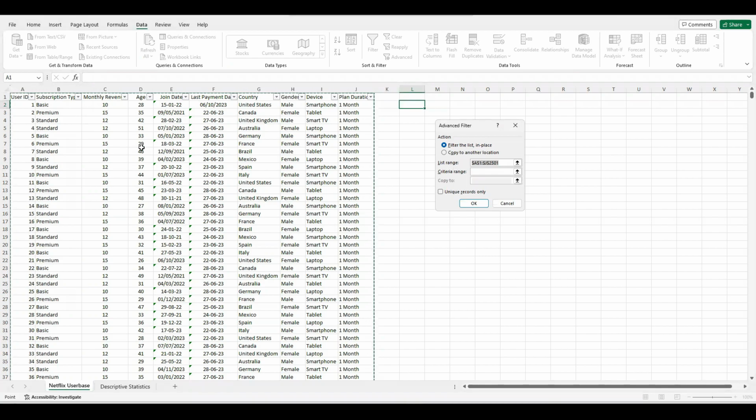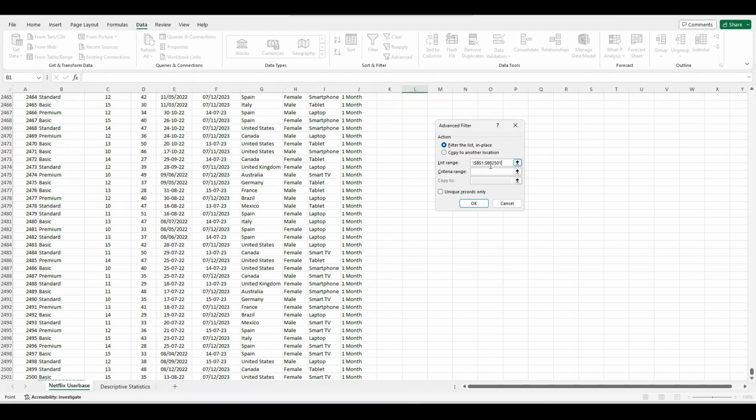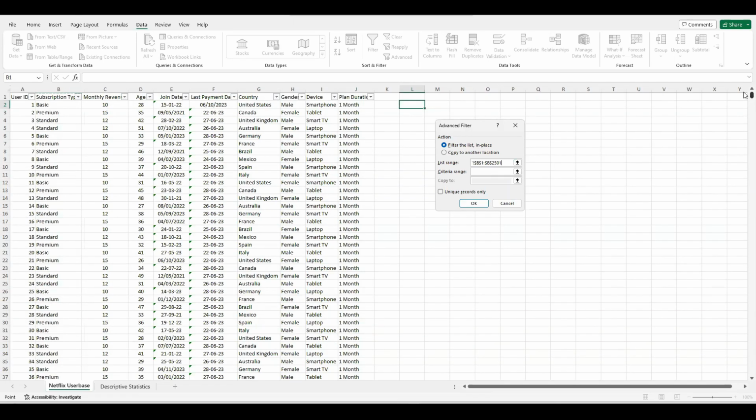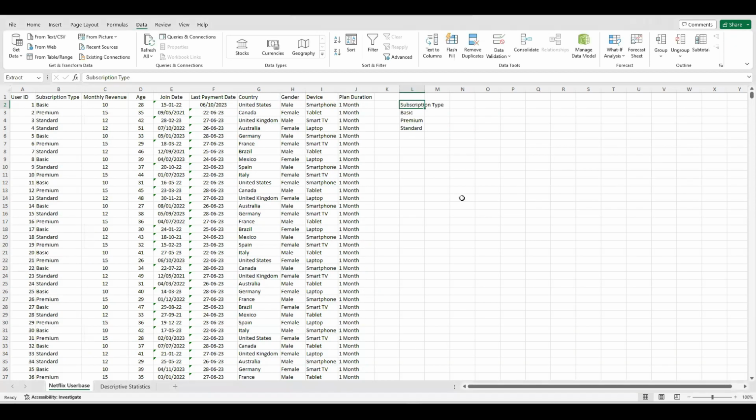In the advanced filter, the first thing I have to do is take the variable that I want to study, which is our variable subscription type. Now I'm going to choose a place to put that information, and I'm going to choose only the unique records, which correspond to the categories that I want to place there. Okay, so I've got my variable here and its categories.